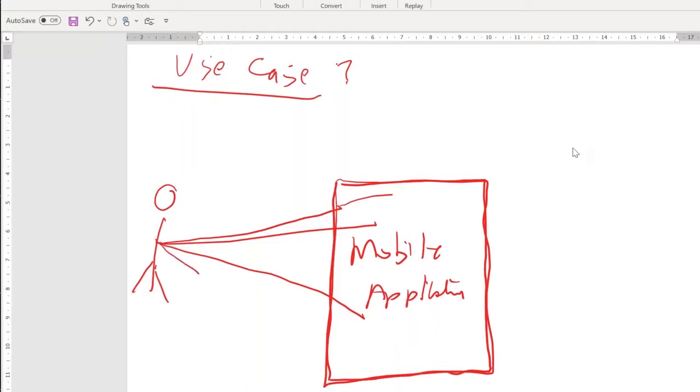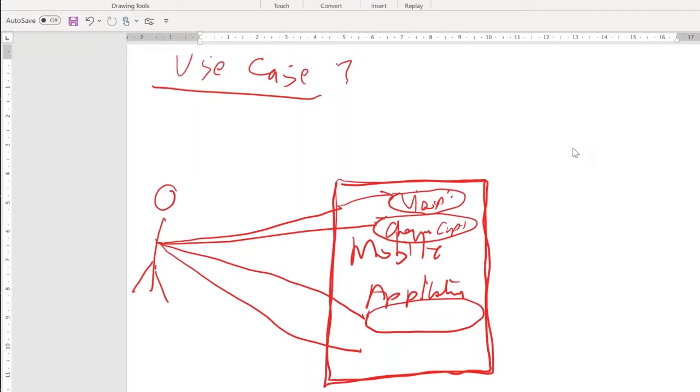For example, now it is represented like this. First, they could view account, for example. They could have something called check capture functionality. There could be something called e-transfer. Could be pay bills, right? So this is a model, a use case model.